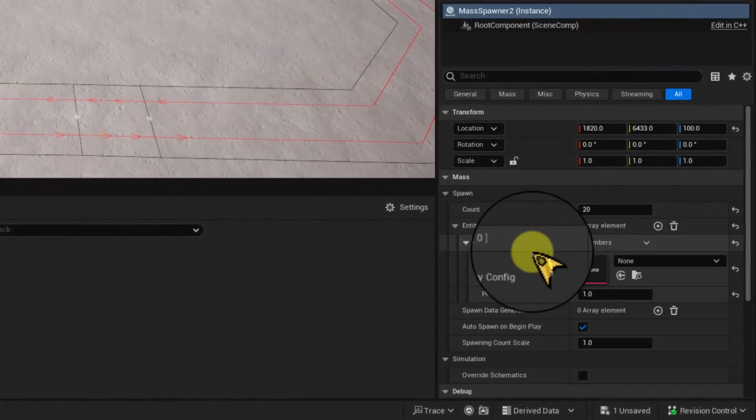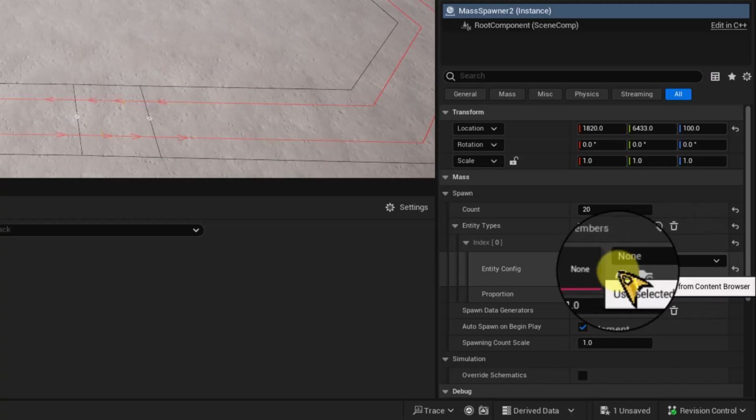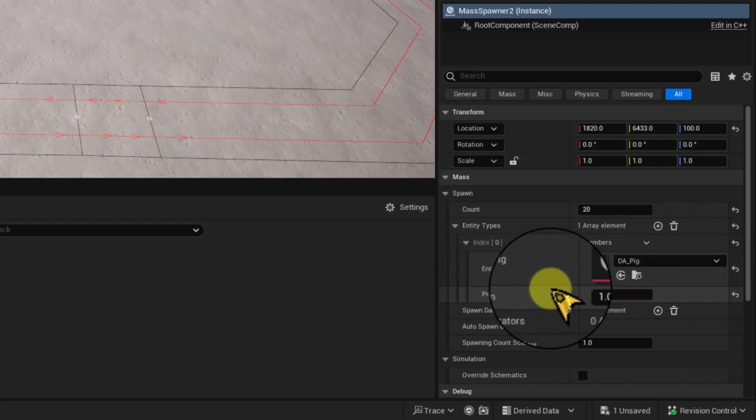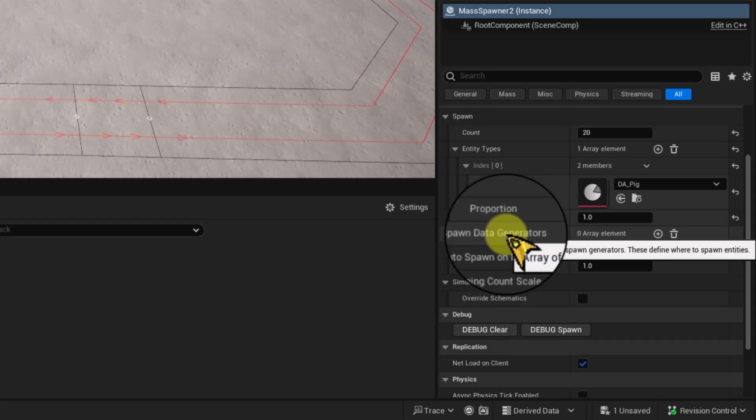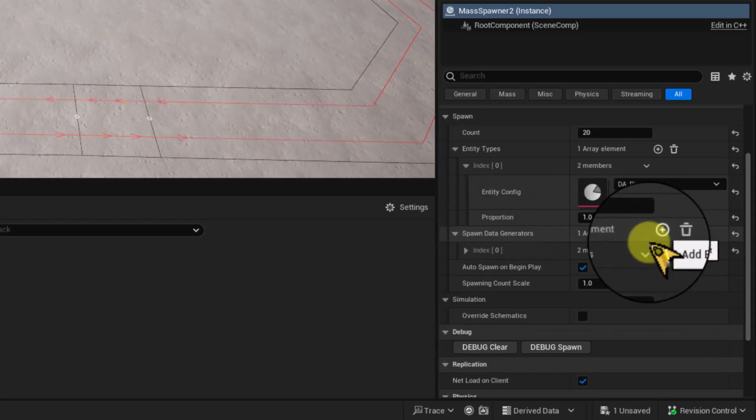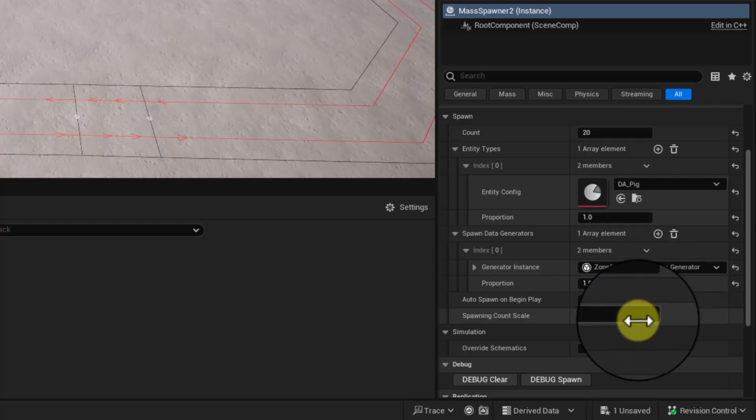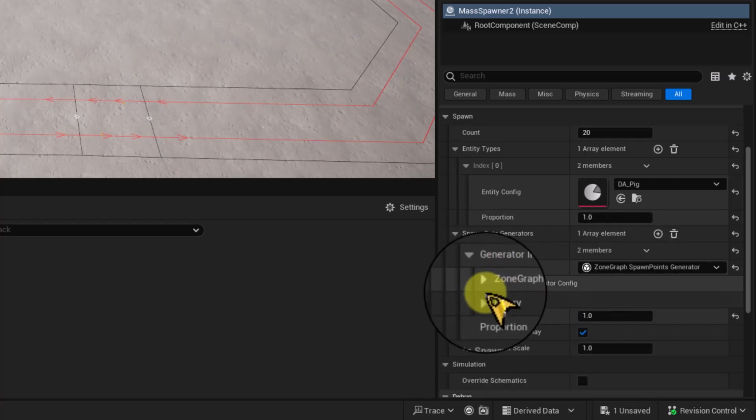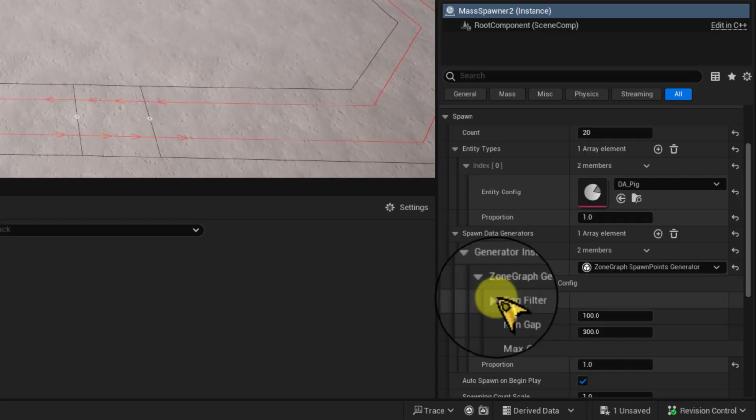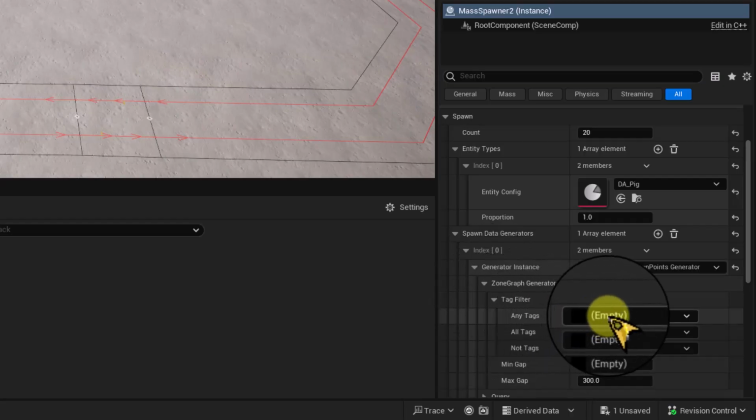Expand Index and select your first data asset file for the first character you want. I will use the same pig as before. Then below that, add a generator instance. Select Zone Graph Spawn Points, and then expand under that until you get to any tags, and add the tag your character has in its data asset file.